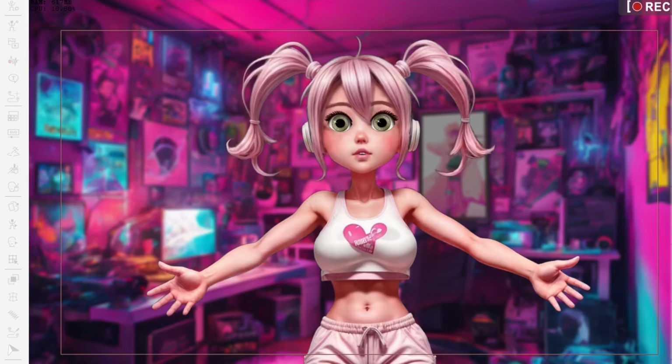Me with the Lazy Animators free course, the fastest way to rig and animate your first character in Cartoon Animator. You'll find the link in this video's description.